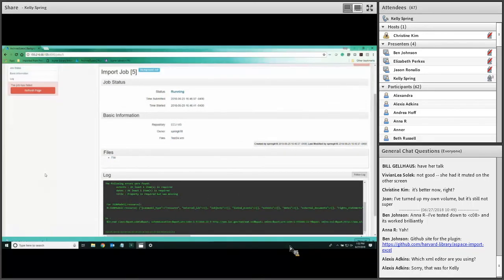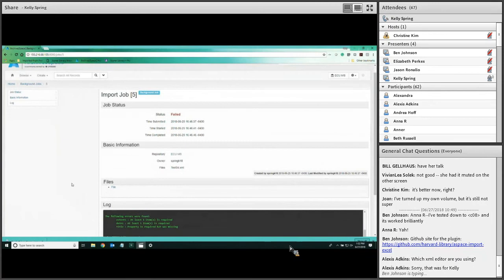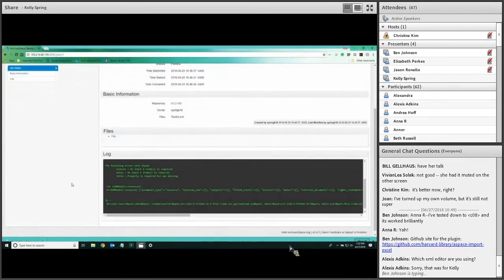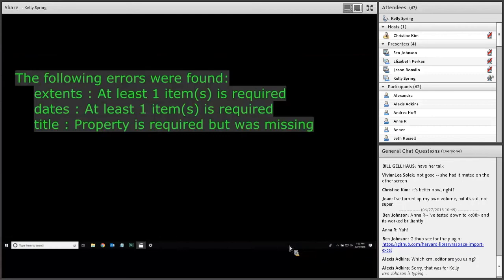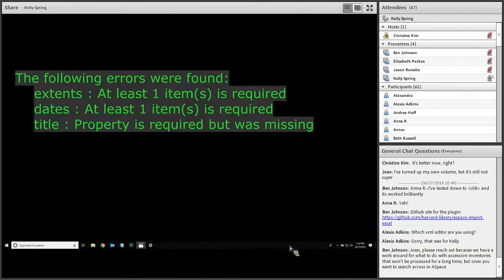And again, refresh the page, and we'll start to look at this log to give us clues. So just as before, I will select this and make it a little bigger for us to be able to read. Okay, so extent, date, and title. These were required but were missing.